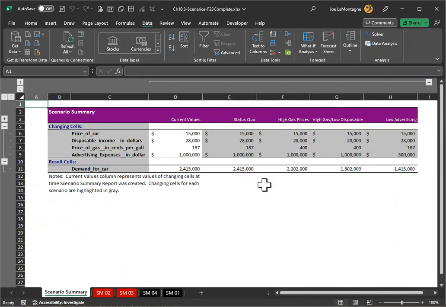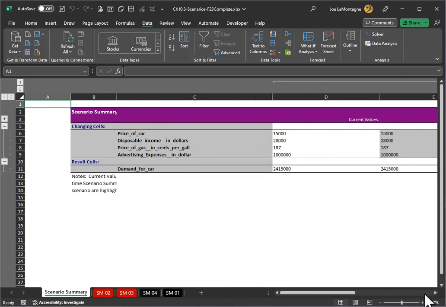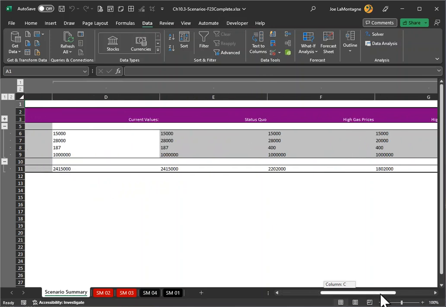These are the various scenarios. This is the current values. We have status quo, high prices, or high gas prices, high gas, low disposable. We could make another one where it has low gas prices, high disposable, or just high disposable. Lots of different options. And then low advertising. All of these, if I just switch real quick to show formulas, they're all just static numbers. There are nothing here that's been calculated.